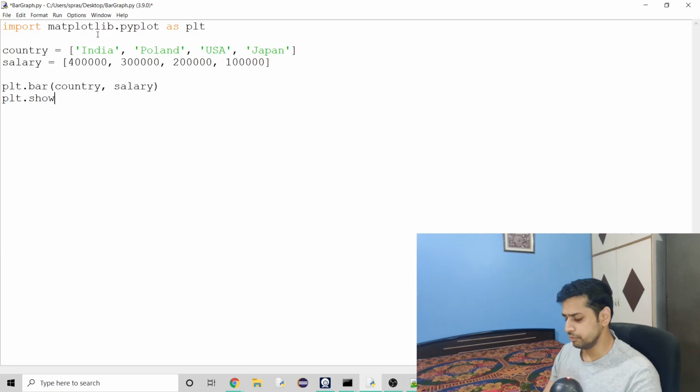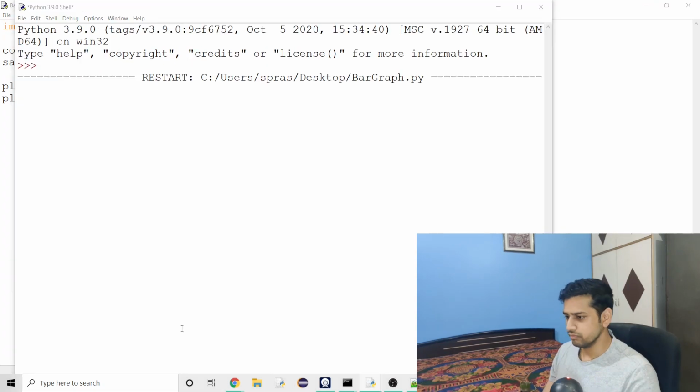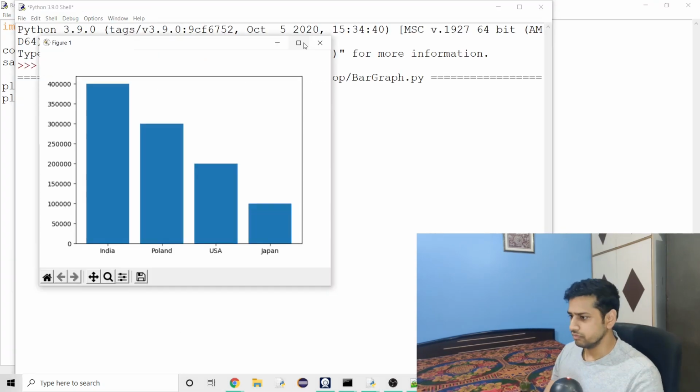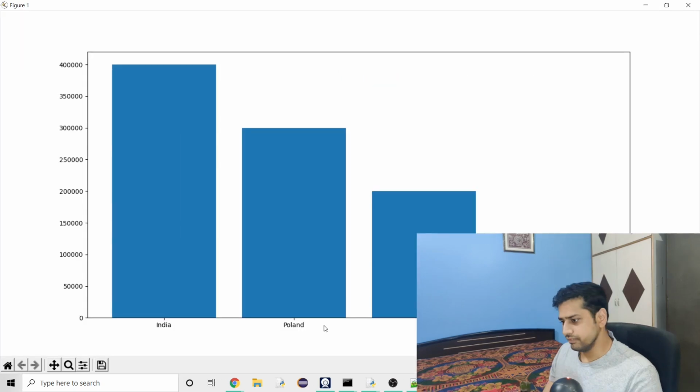So if I run this, as you can see, we have India, Poland, USA and Japan, and we have the figures here on our y-axis, and this is x-axis. So this is a simple bar chart. It's not a complete layout. Why? Because if there are more bars here, you won't be able to find out at this point.